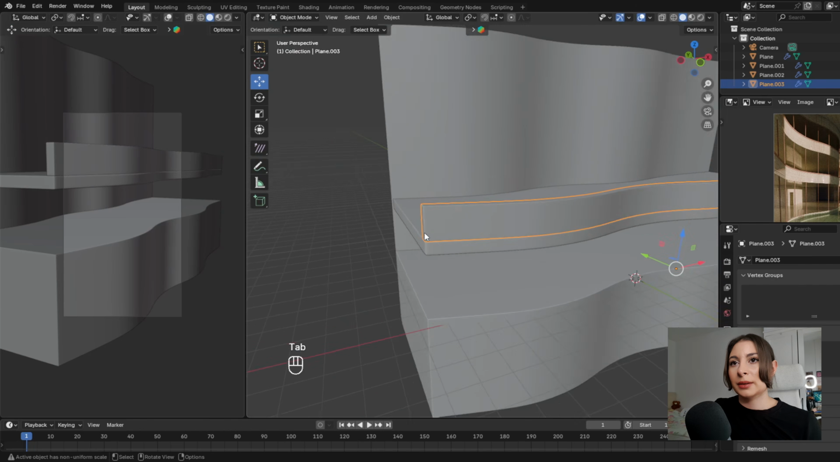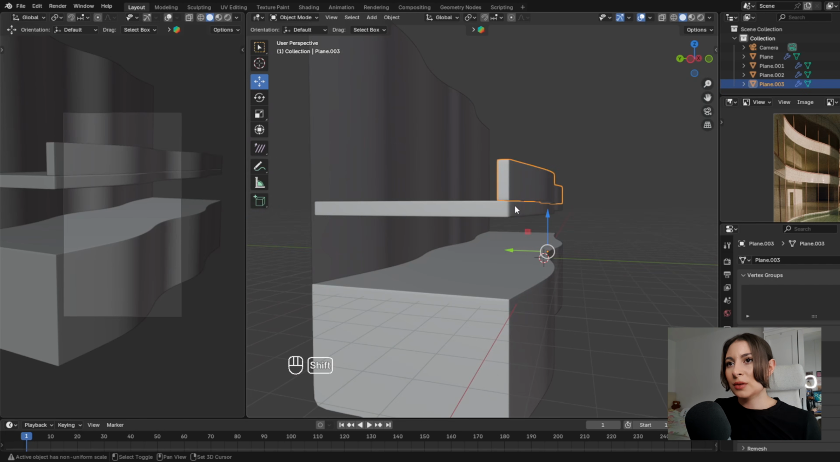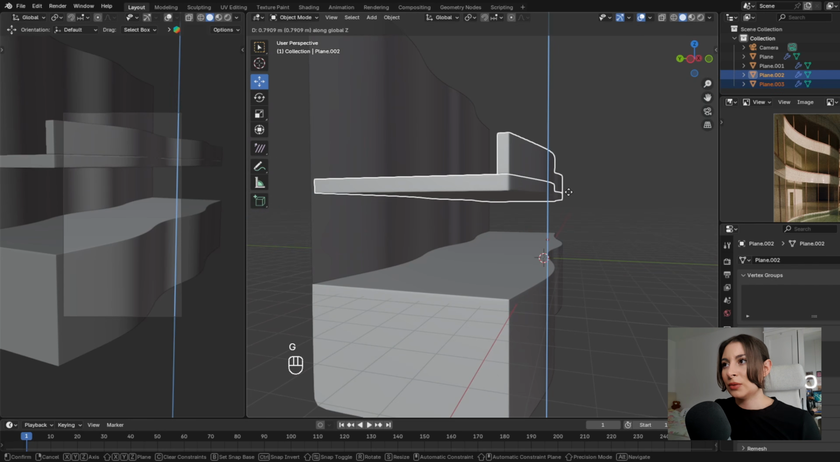Next we have something like this. So I think it looks pretty good. You can also move this a bit higher. I think it's a bit too low.